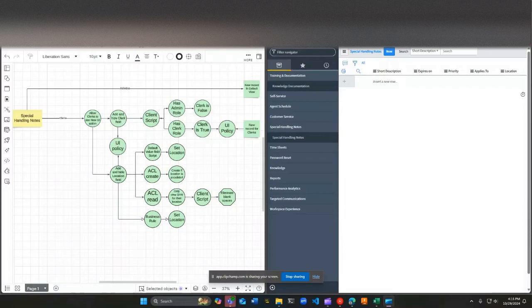What is a special handling note? Well, it's a note that you can attach to a record to provide additional instructions or anything else that can bring context to that record. So what I wanted to do was create conditions that would separate what a clerk can do versus an admin.